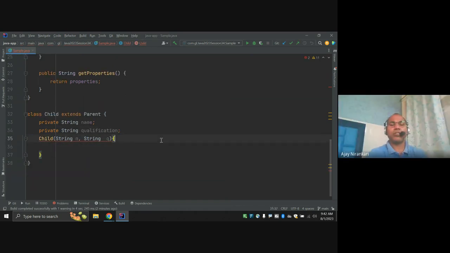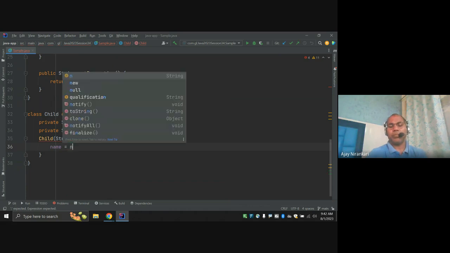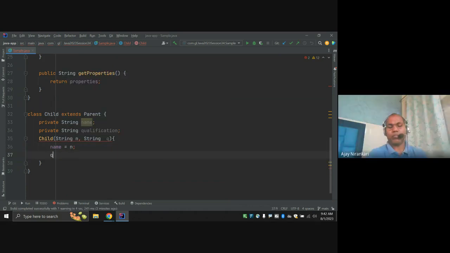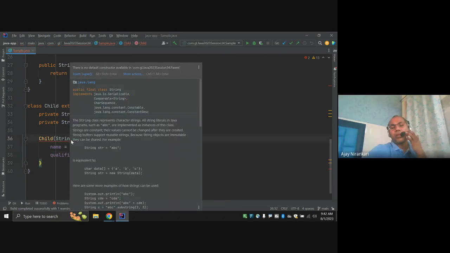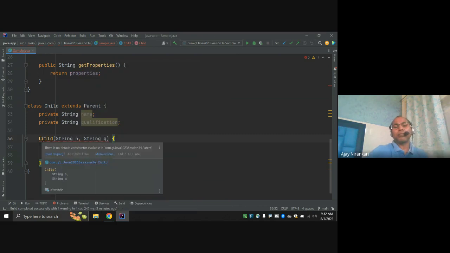And here should be again name, whatever the child name equal to name, and qualification equal to qualification, right? Okay. But here the compiler is not happy. The compiler is saying something, an error here.